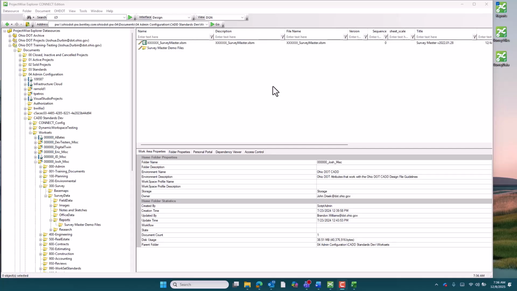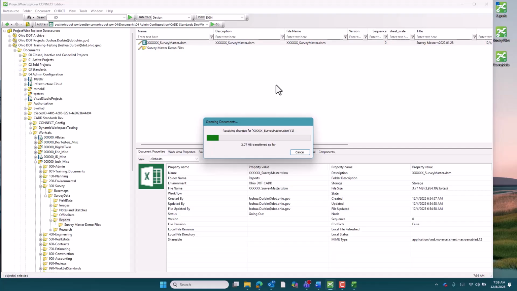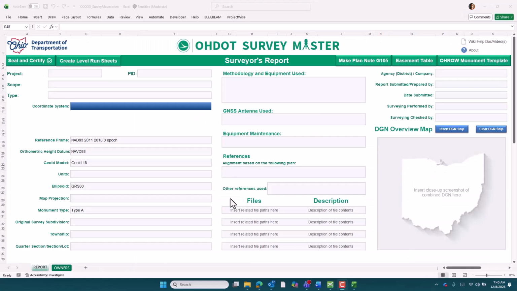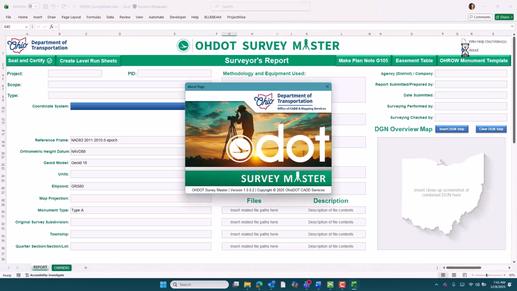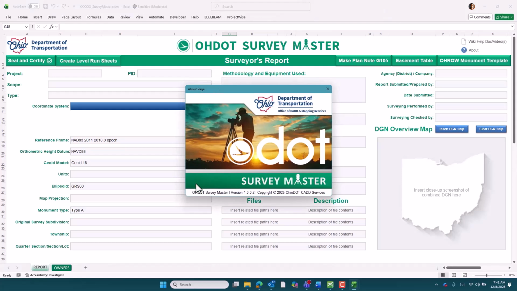When you first open the spreadsheet, you'll land on the Report tab. Once it's open, it's important to go ahead and check that you are on the latest version of Survey Master. You can do this by selecting the About button at the top right.